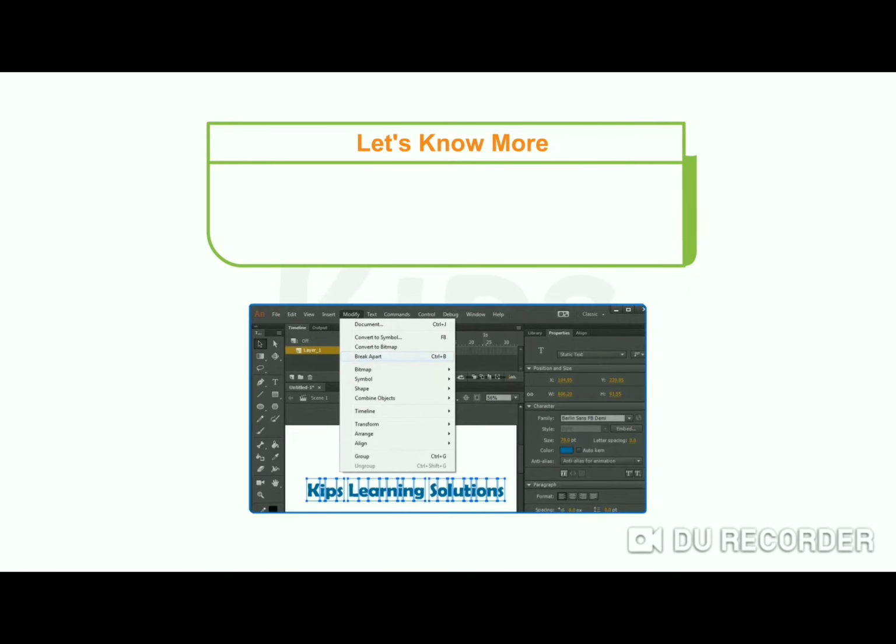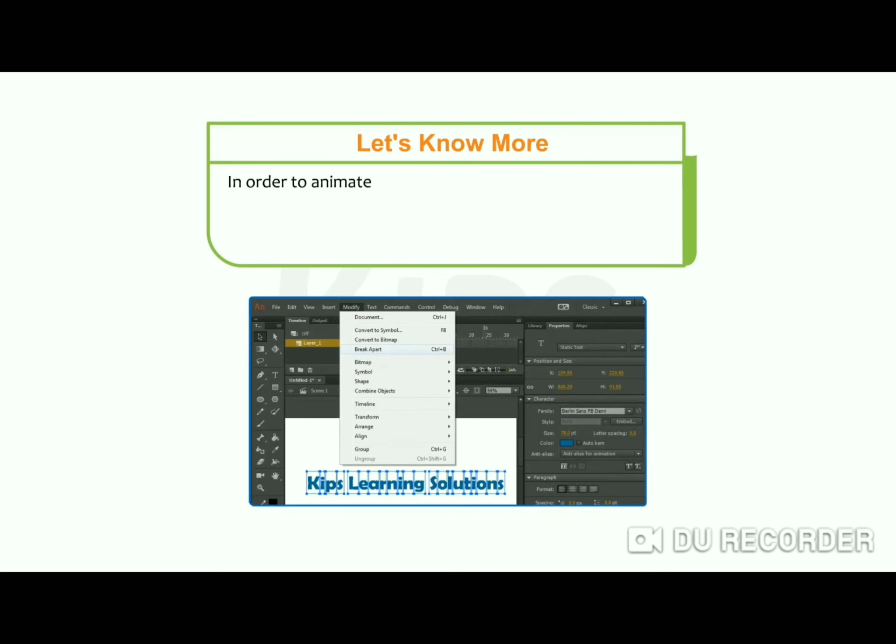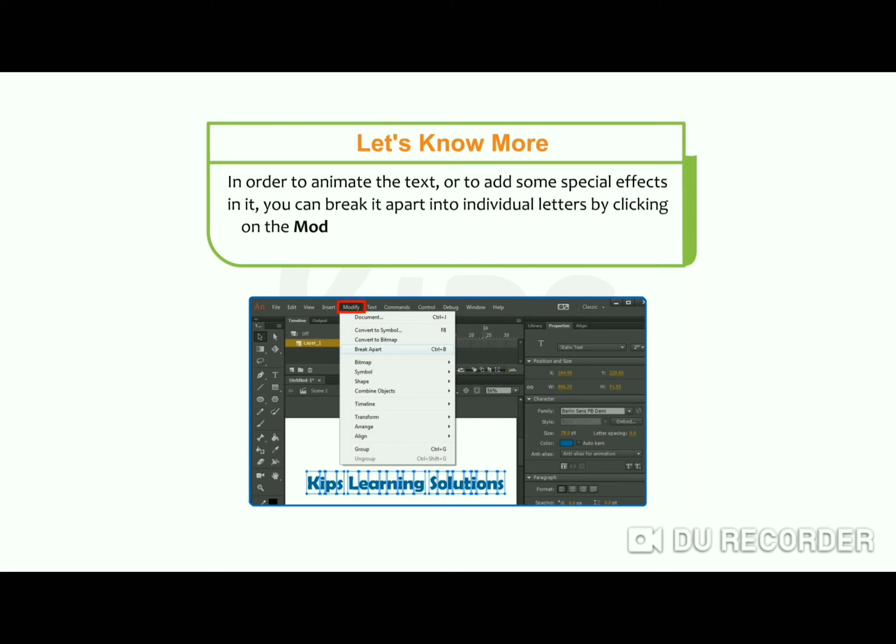Now let's know more. In order to animate the text or to add some special effects in it, you can break it apart into individual letters by clicking on the Modify then Break Apart option. You can see this thing, or either press the Ctrl plus B key combination.